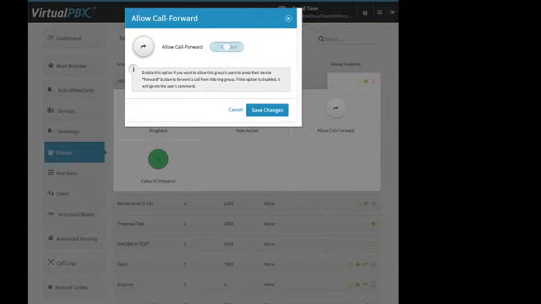Allow call forward. If you enable this, basically you're saying my users can make use of call forwarding because they're not going to be at their normal phone.